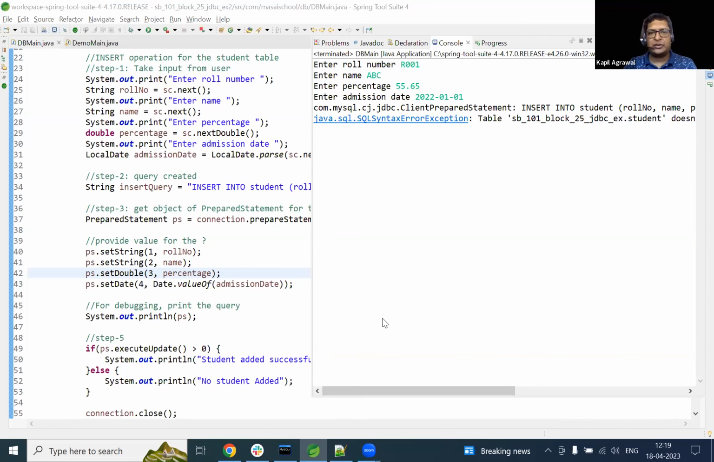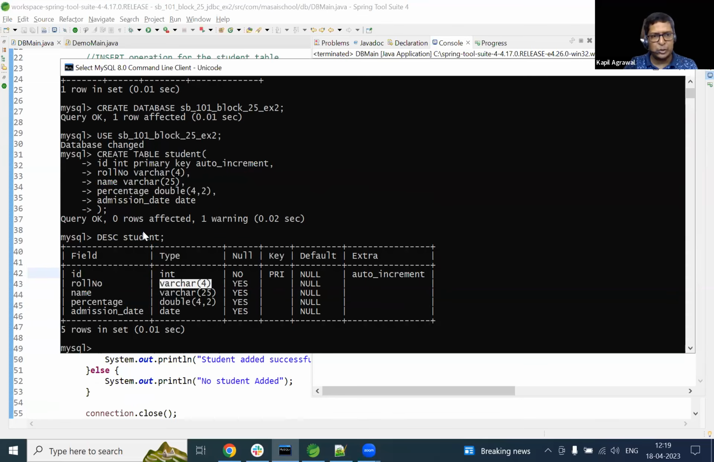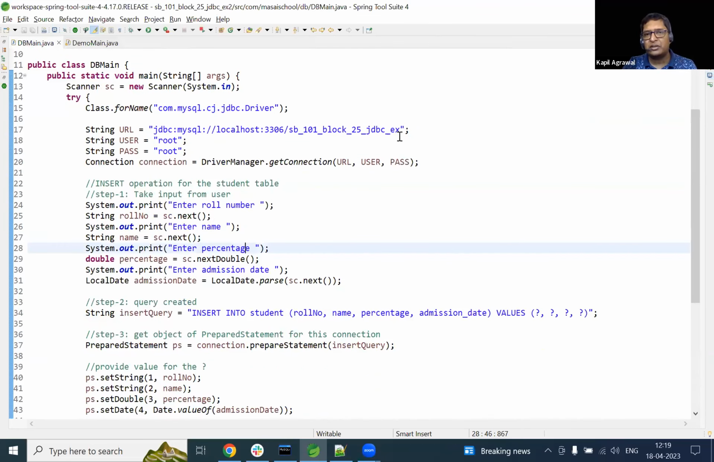So it says that the table doesn't exist. What is the name of the table? The name of the table is student. Okay. What is the name of the database? SB101 block 25 EX2. Let me check here. Yes, mistake. The database name is incorrect. So let me try to run it again.